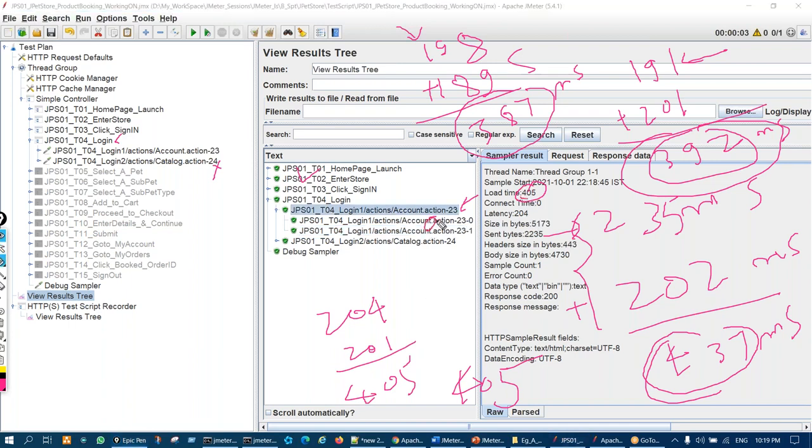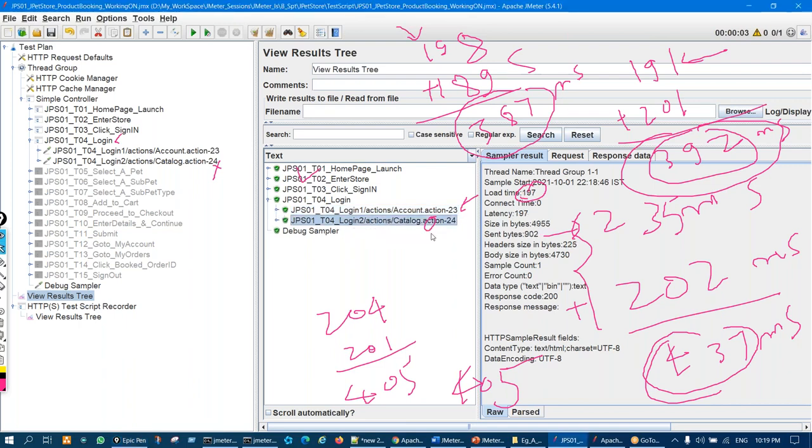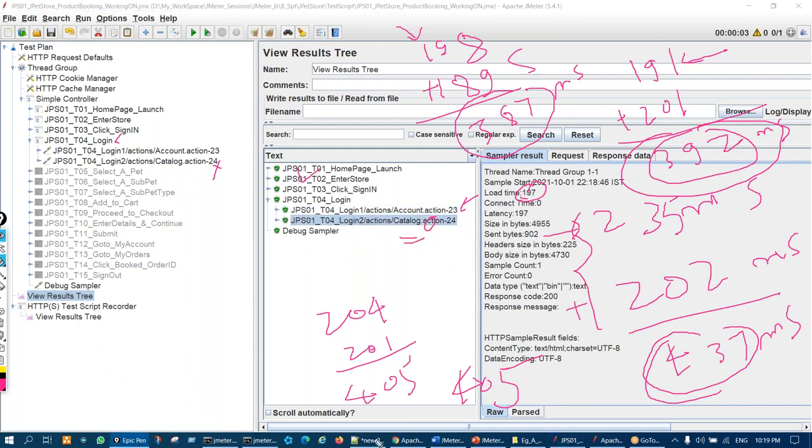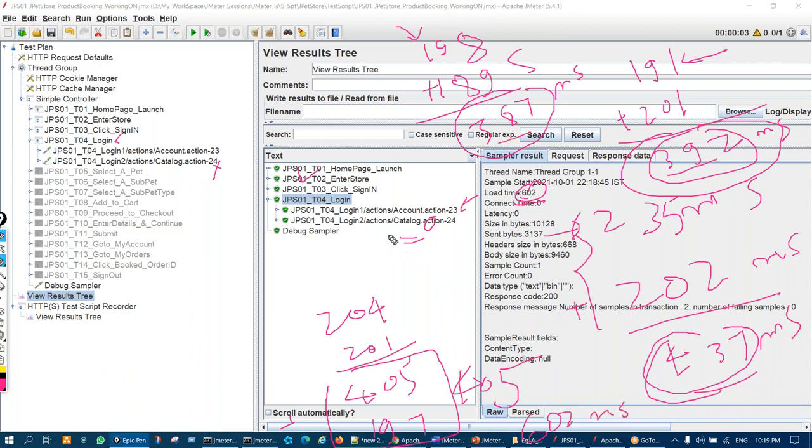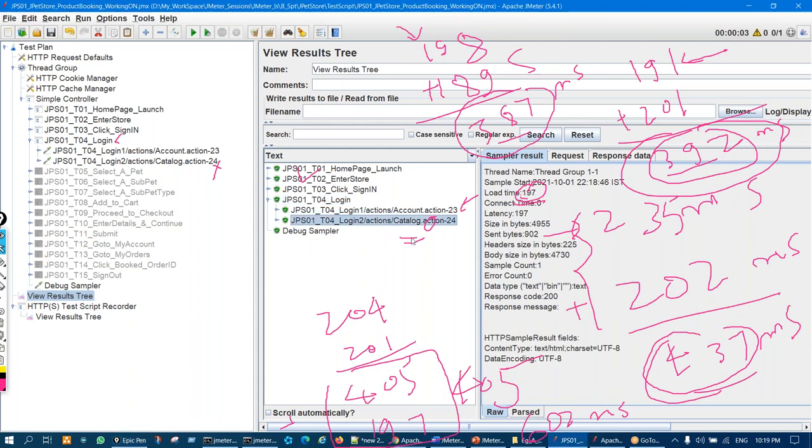So the redirection is already happening by JMeter, right? So 405. Now I run this catalog from my side additionally. So 197 got added additionally, right? So 405 plus 197 is how much? If you come to login, it's 602 millisecond, which is very high, right? It's not coming closer also. Why? Because I'm running it wrongly. If I do not run correctly, I'll get an incorrect result as well, right?